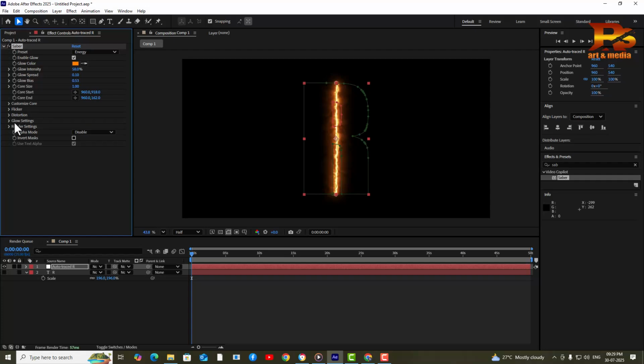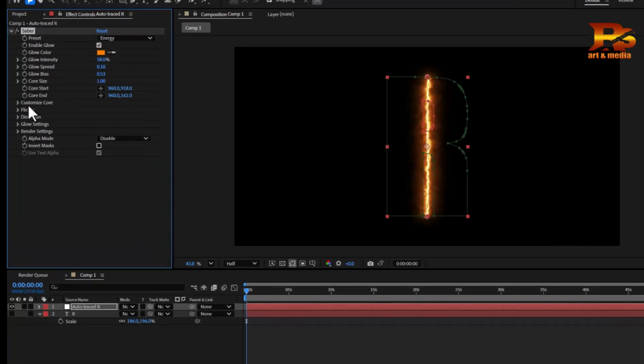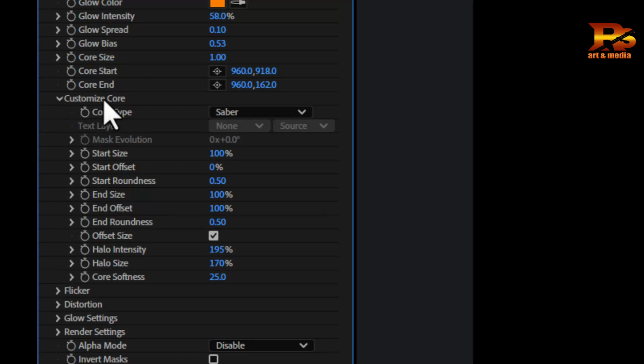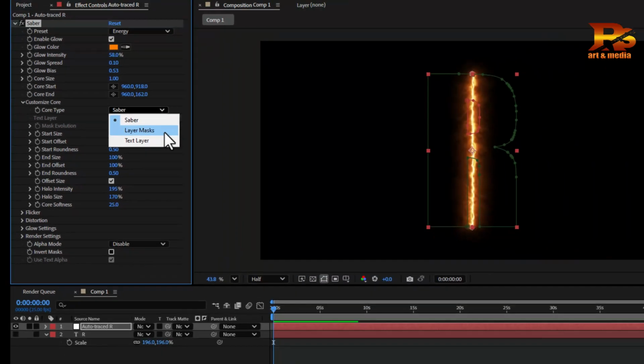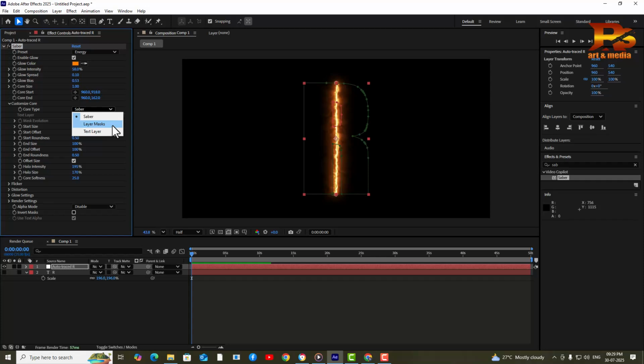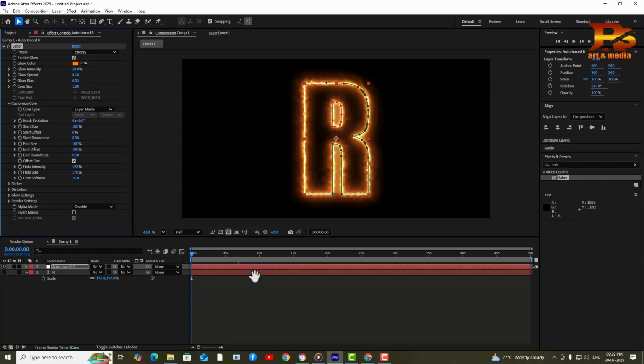And then if we scroll down here, we have the option customize core, and here we will be replacing this Saber effect with the layer mask option. So the layer mask, what it will do is it will apply the fire effect all over the alphabet, that is the alphabet R. So we can see here, and we can see the blazing fire, and we can change some of the options here.